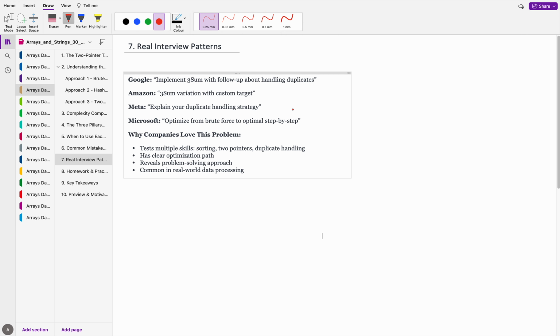Now, after looking at the potential mistakes, let's go to the real world scenario. Real interview patterns क्या होते हैं? In Google, this question was asked: implement threesome with follow up about handling duplicates, है ना? Simple आपने काम कर लिया, then how to handle duplicates you were supposed to explain and show the code.